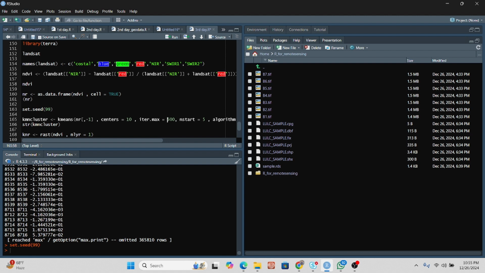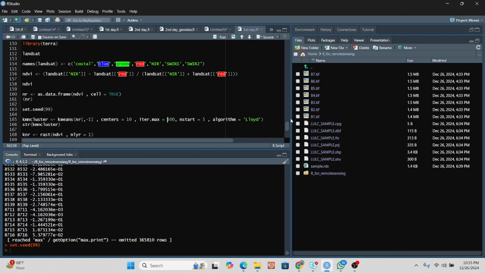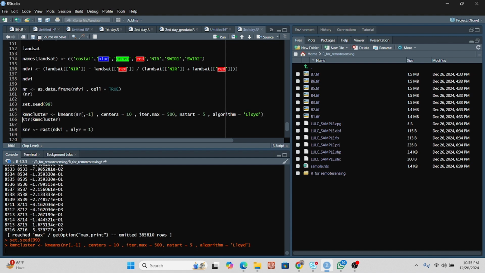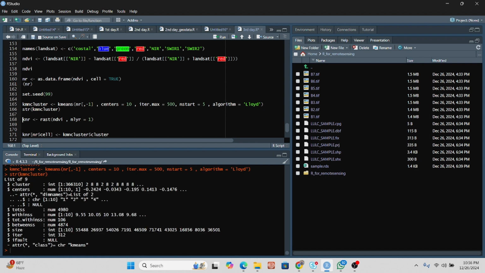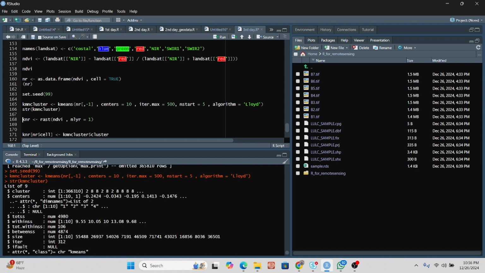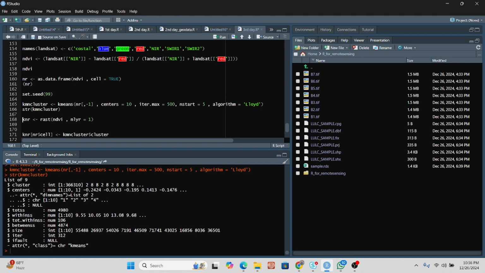Basically it's called the Lloyd algorithm. You can see this algorithm is Lloyd, so it will also be applied here for the k-means clustering. So I just run it and also get all the information about the k-means clustering working. So you can find this type of result.